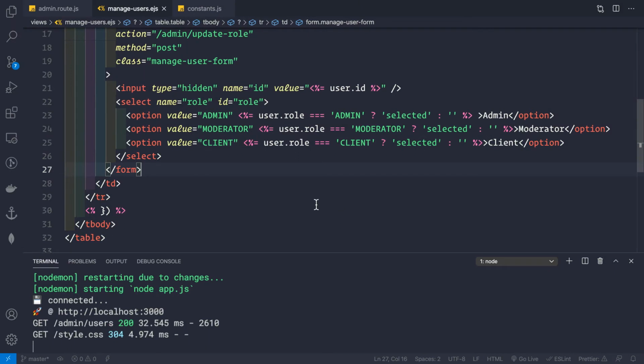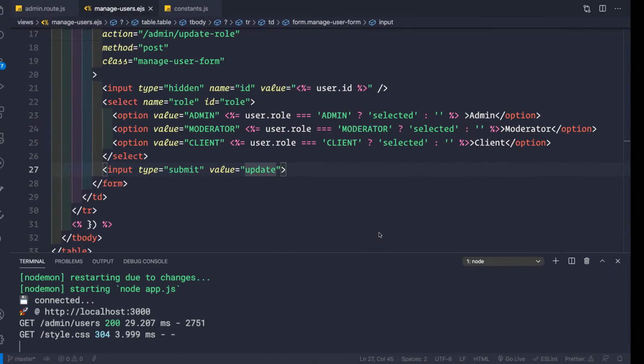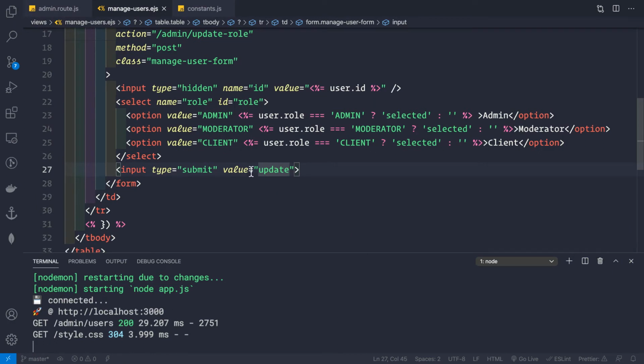And now finally, inside this form, we want to have the final input type, that is the submit input. So let's create that. Input type would be submit and the value would be update. Like this. Let's save this and go back, and now we have this button here that says update. So this is all that is required inside this file, that is manage-users.ejs.